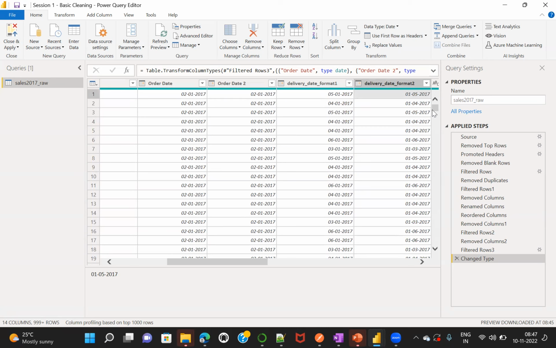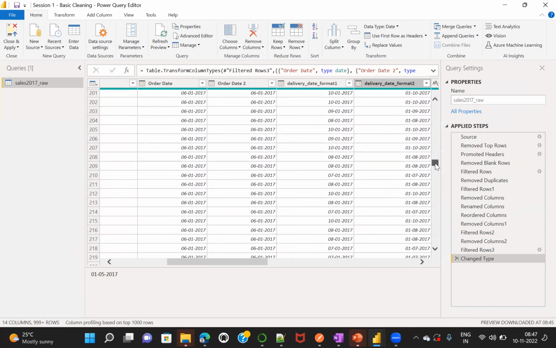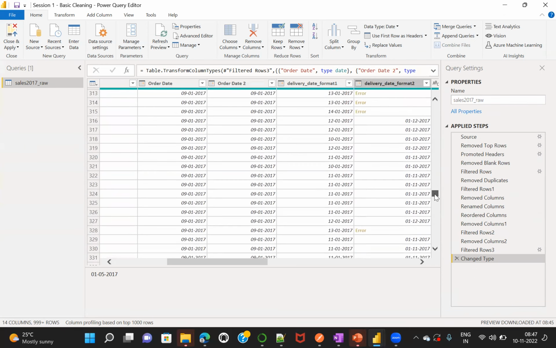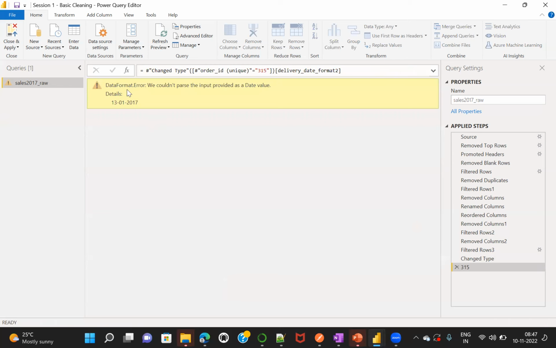Okay. So in such scenarios you also have to check all of these data types, right? These may arise, you may have these kinds of issues. So what is the reason for this error? Let's see. The error is we could not parse the input provided as a date value. So it is not able to recognize this date value, right? This date has the date format of India. This is the input value, 13/1/2017.